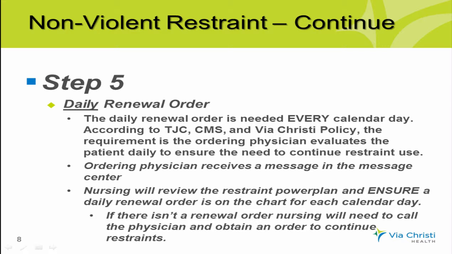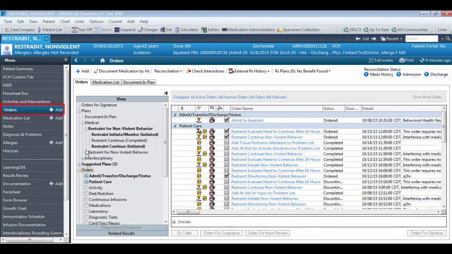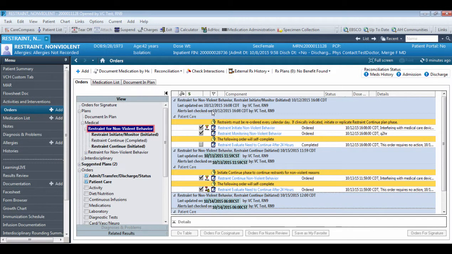Nursing will review the restraint power plan and ensure a daily renewal order is on the chart for each calendar day. If there isn't a renewal order, nursing will need to call the physician and obtain an order to continue restraints. We will cover how to review the patient's chart to ensure a renewal order is on the chart, and if not, how to place a daily renewal order. Within the patient chart from the left table of contents, select Orders. Within the Orders view, locate the power plan, Restraint for Nonviolent Behavior.